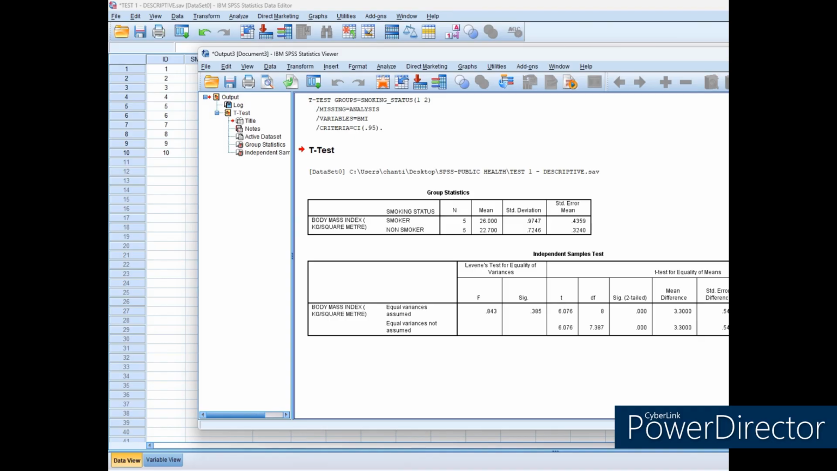Now look at the t-test for equality of means row. So that is the first row. In this case, the t-value is 6.076, the degrees of freedom is 8 and the p-value is 0.000, which is less than 0.05. Since the p-value is less than 0.05, it means the difference in BMI between smokers and non-smokers is statistically significant. And the mean difference is 3.3, which means that smokers on average have a BMI that is 3.3 points higher than that of non-smokers.